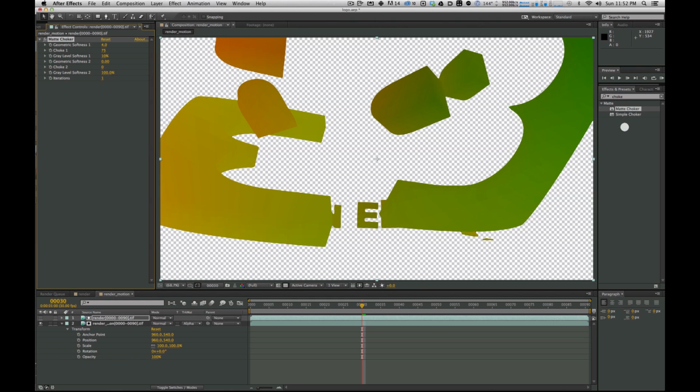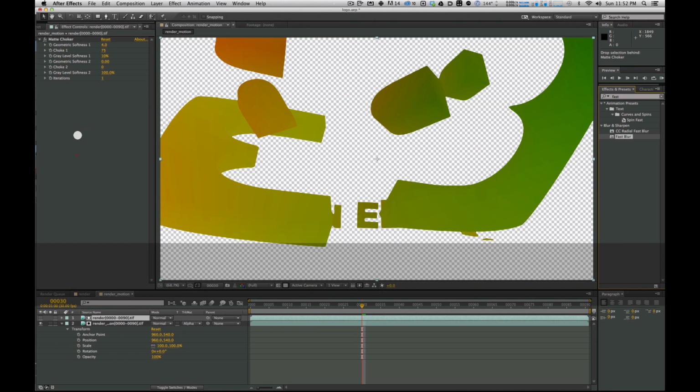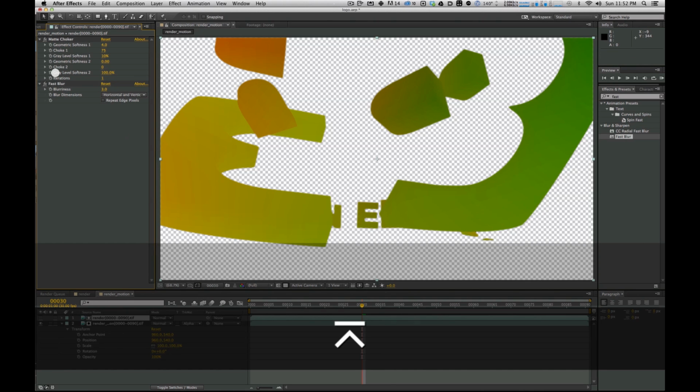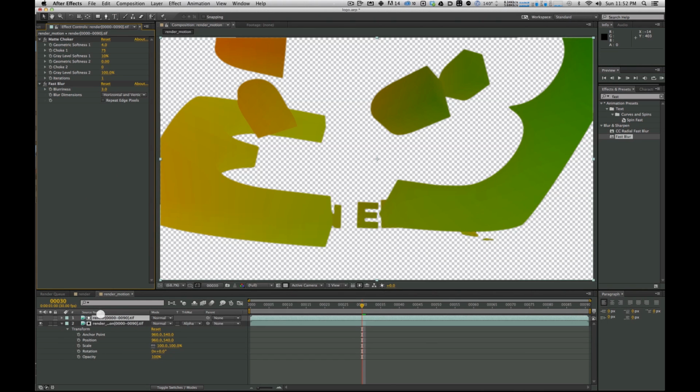And we want to kind of blur these edges as well. And so we'll do a fast blur right underneath it at 3. I always do the same settings for this. I do a matte choker and a fast blur of 3.